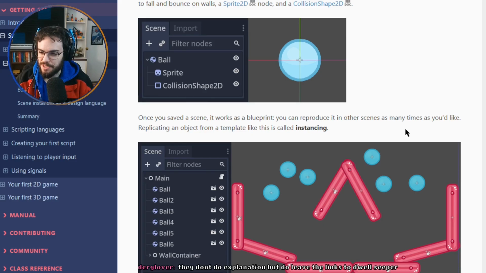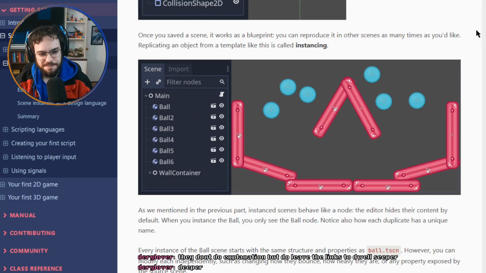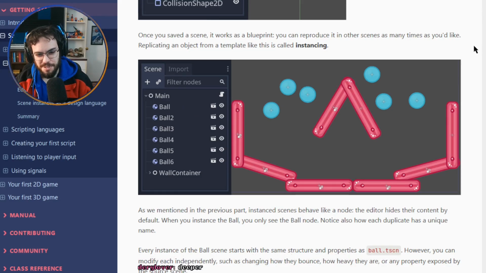They don't do explanations, but they do leave links to delve deeper. That's a good point. Yeah, everything is linked, so if you don't know, you can click on it. Good point. That's the way to do it. Okay, once you have saved a scene, it works as a blueprint, and you can reproduce it in other scenes as many times as you'd like. Replicating an object from a template like this is called instancing. Cool. Okay. This is a fun example.